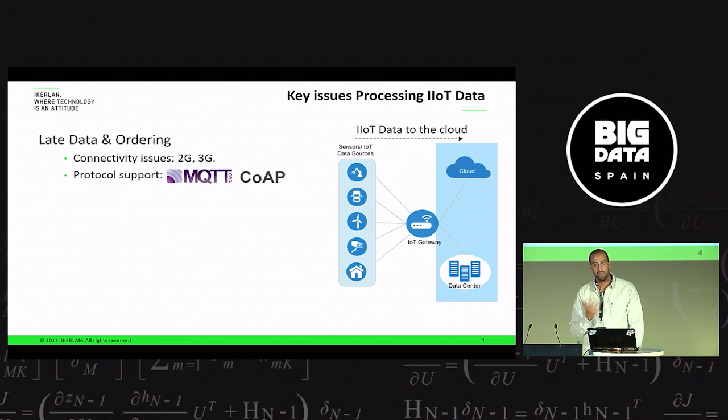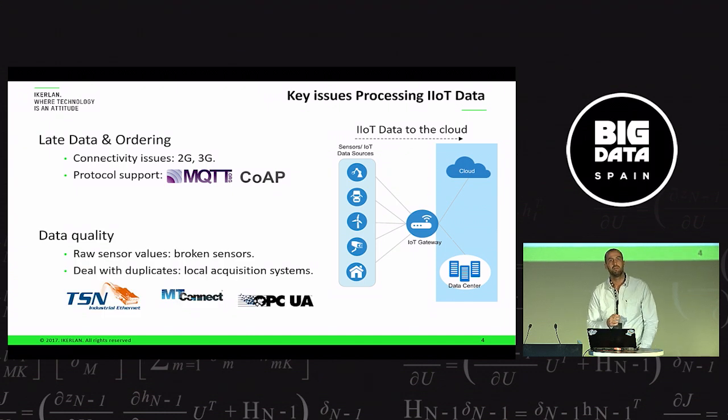Well, our first issue, if we want to process this kind of data in real time, is that we could have late data or ordering issues, for example because of connectivity problems, 2G, 3G, 4G, or maybe because the protocol that you use doesn't support ordering. For example, CoAP is UDP-based, and because of that it can't provide ordering. On the other hand, you have MQTT. Some people could say, okay, you could use quality of service level 2 that provides ordering, but most of the brokers out there right now don't support that. For example, the Amazon Internet of Things broker doesn't support quality of service level 2.